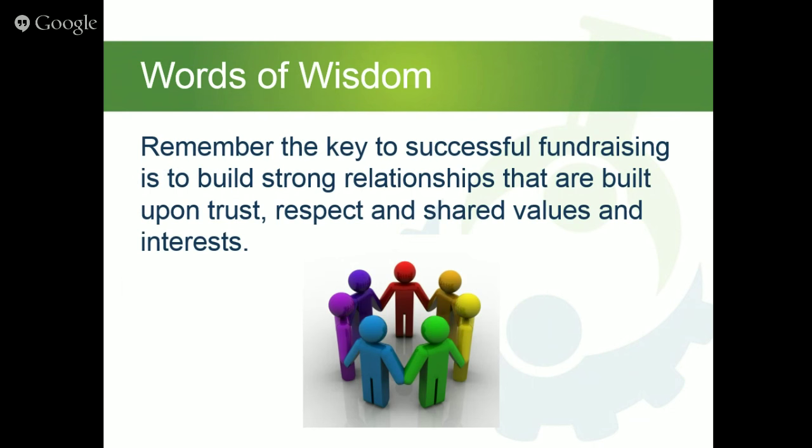And remember, the key to successful fundraising is relationships. It's based on trust, respect, shared values and interests. I can't hone in on this enough. When a donor trusts you and respects you and you're appreciative and that relationship's there, the money will follow.